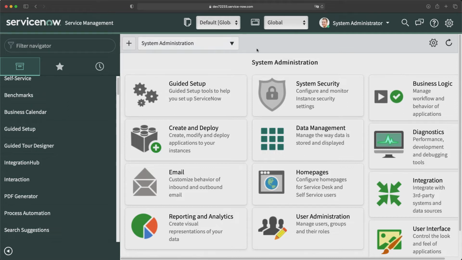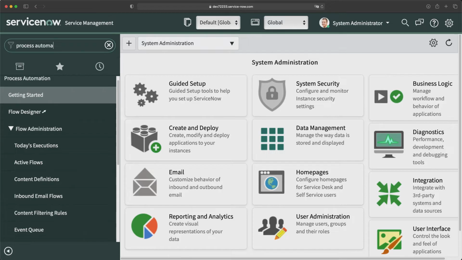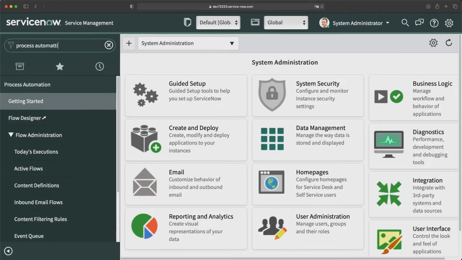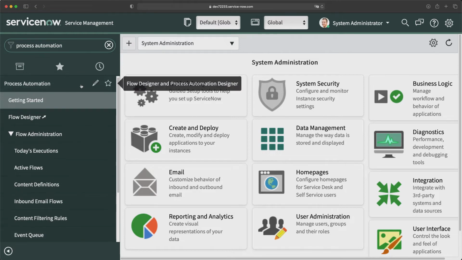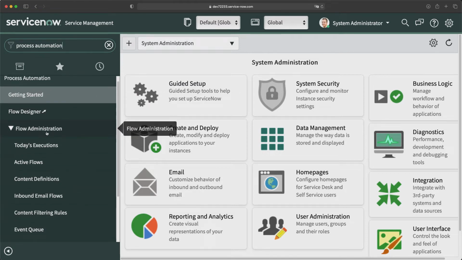Now, till the Orlando version, you will find Flow Designer as a separate application. However, from the Paris version, ServiceNow has introduced Process Automation Designer, which is a simpler version of Flow Designer. And they have added Flow Designer in the Process Automation application. So if I type Process Automation, you can access the same application. Now under this application, you will find Flow Designer.